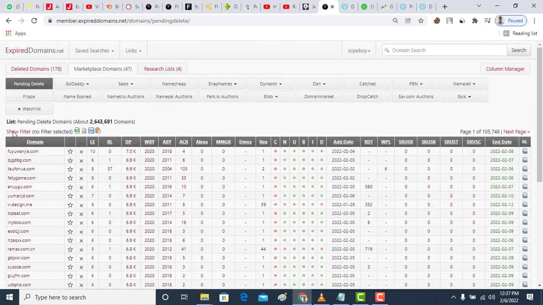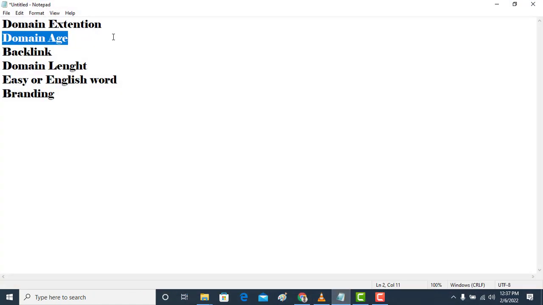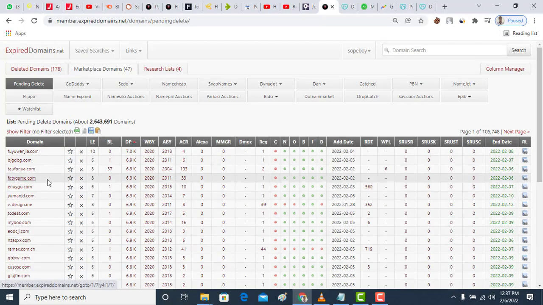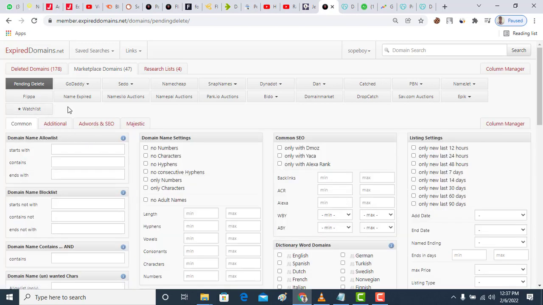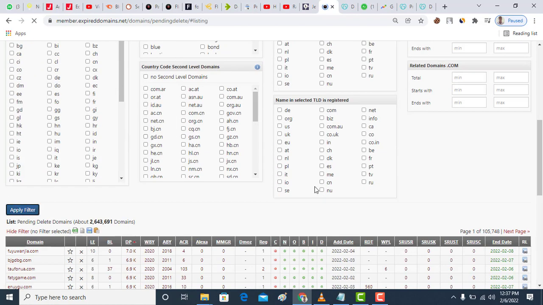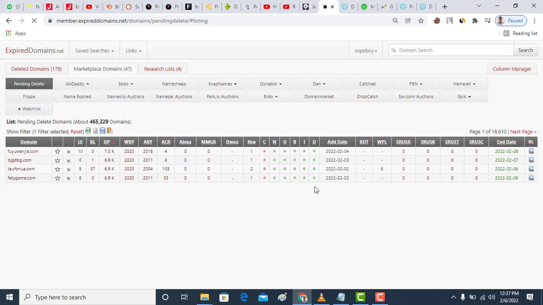We have different extensions, so you have to filter your search. I told you that the best extension you should buy is the .com extension. It is one of the good domains that will be easy for you to resell. Now you can filter your search. You can filter by additional, and tell it that the one you want is .com. Just mark this .com, then you apply the filter. When you apply the filter, these are the .coms that are available pending delete.